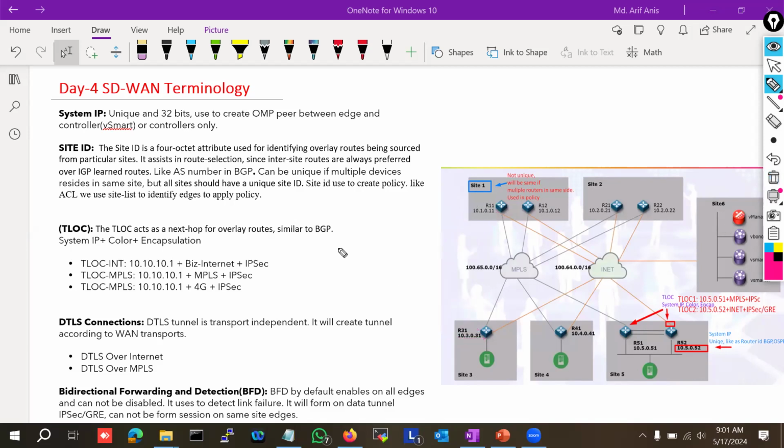So let's say we have an internet link, right? So the system IP of this router we consider is 10.10.10.1, right? And two interfaces. So two interfaces, one is MPLS, one is internet.